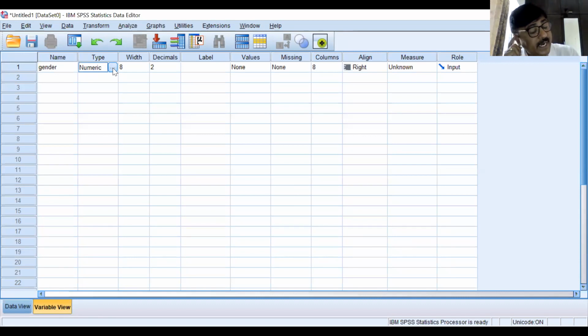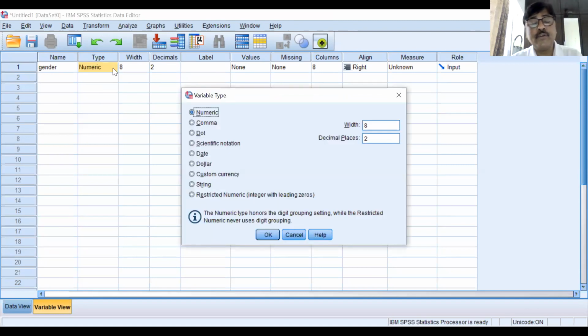Gender is a nominal variable, which is a categorical variable. Generally, we cannot apply statistics on qualitative data. Qualitative data is converted into quantitative data by the coding method or scoring method. So when you click over here, you will see this dialog box open.